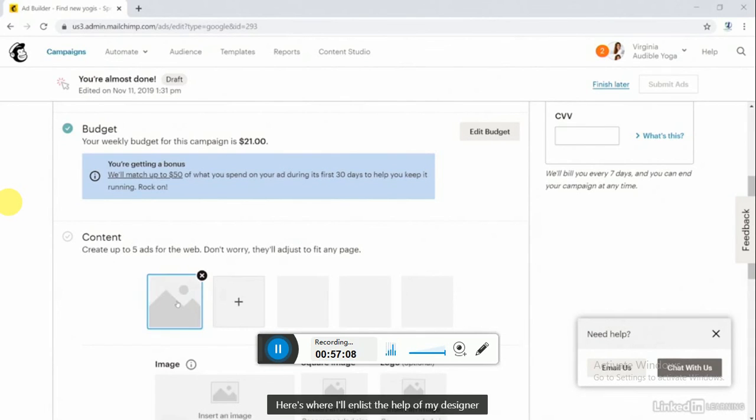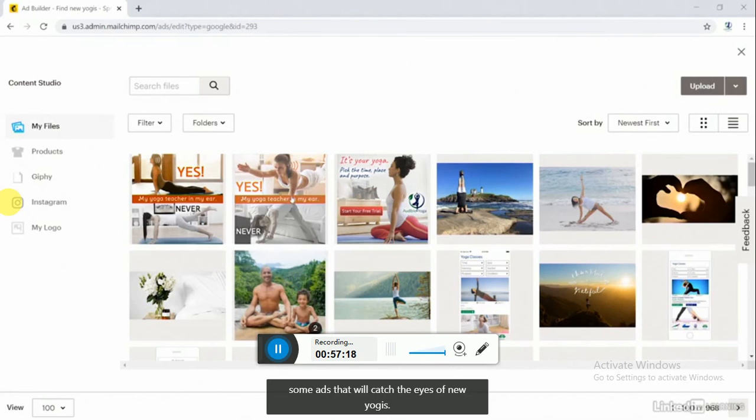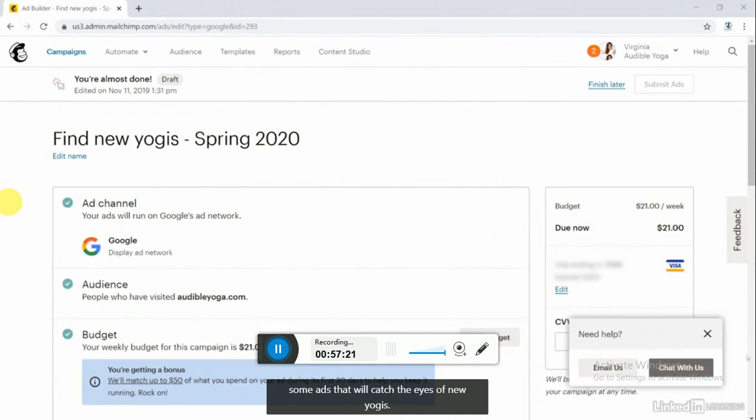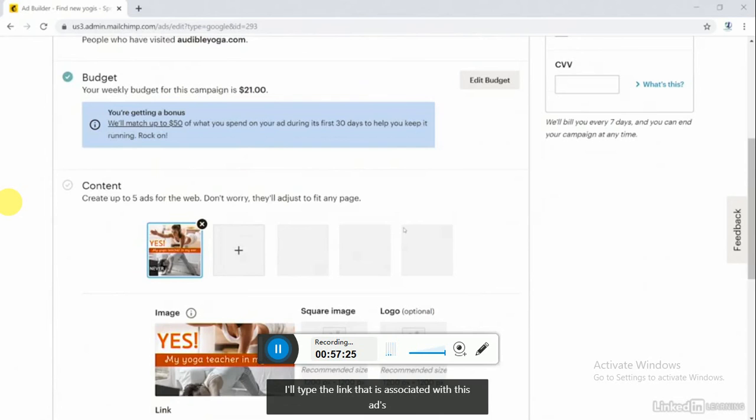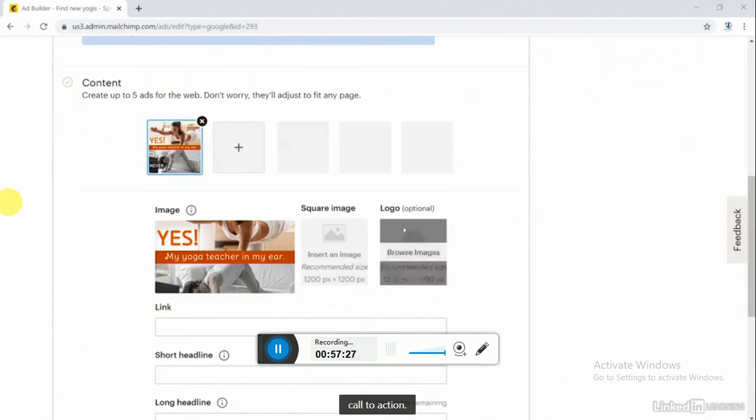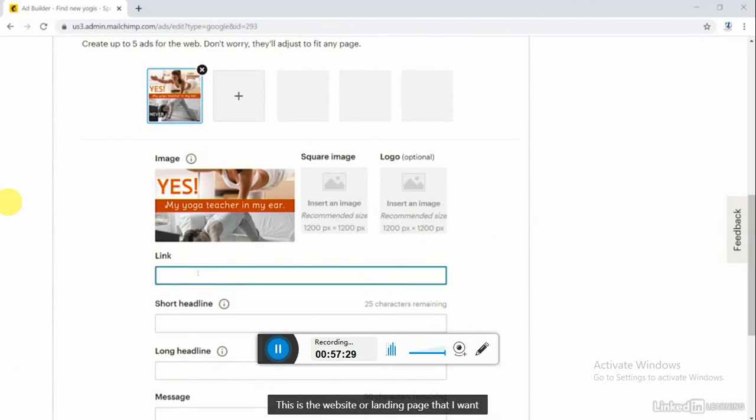Here's where I'll enlist the help of my designer, who will combine branded images and words to create some ads that will catch the eyes of new yogis. I'll type the link that is associated with this ad's call to action. This is the website or landing page that I want people to go to if they click my ad.